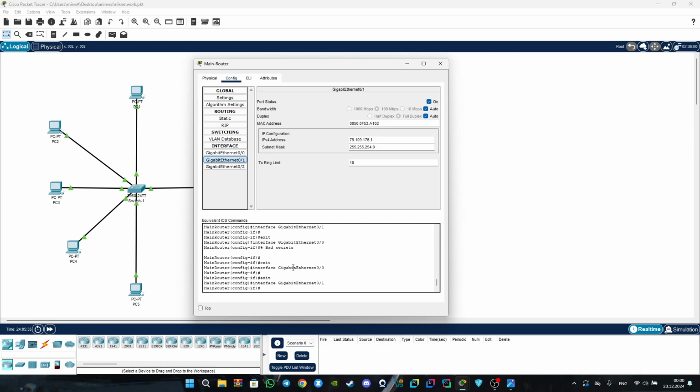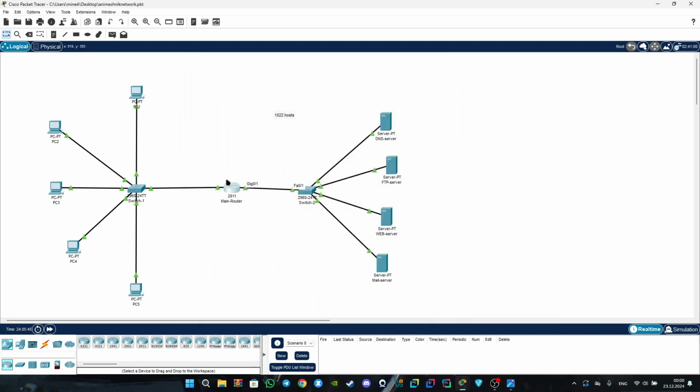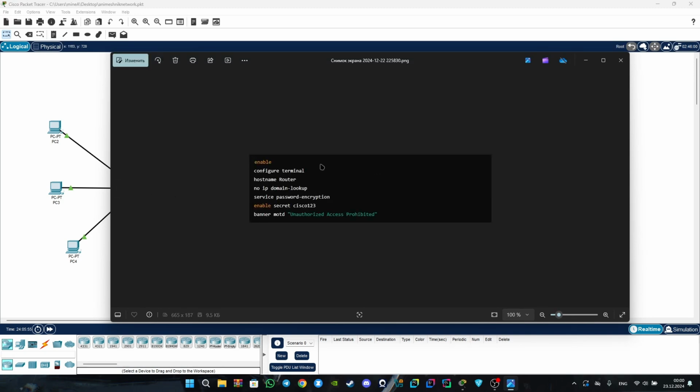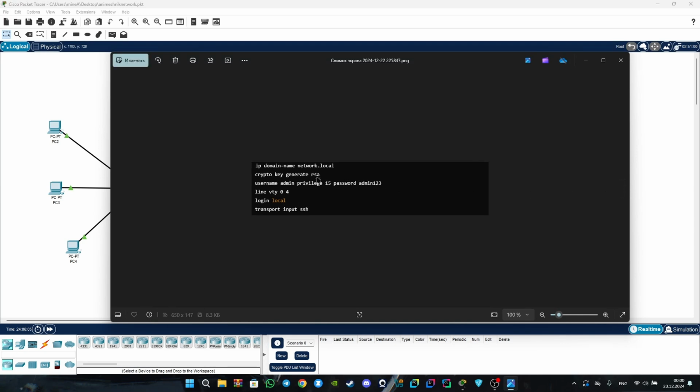After that, I configure SSH for secure access to the router and set up encryption for the passwords. I have already written all these commands. Here it's the default configuration for my router: hostname, here interface, and here SSH security.